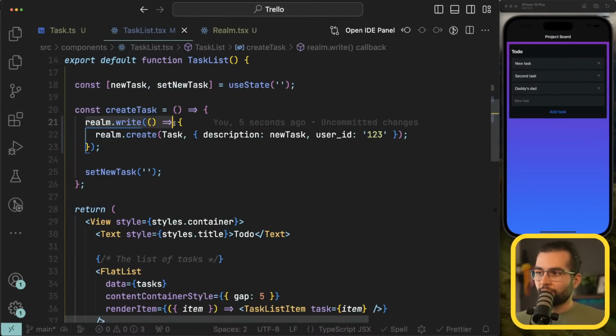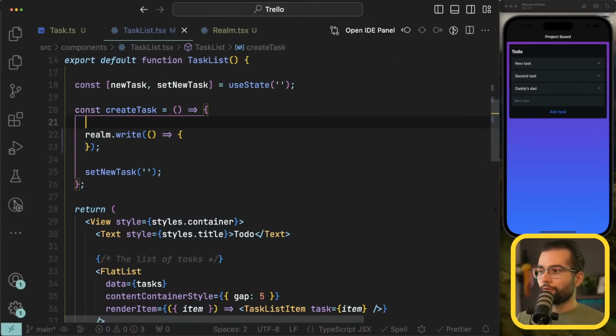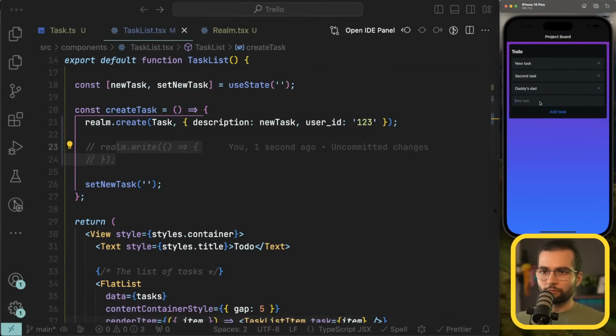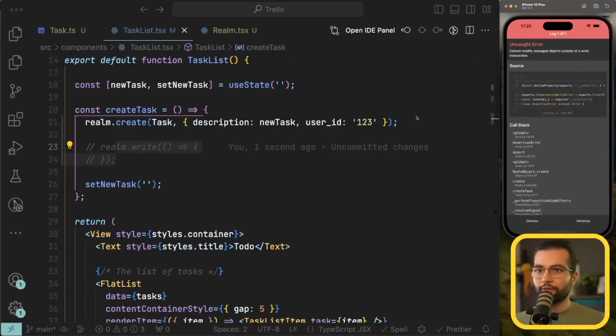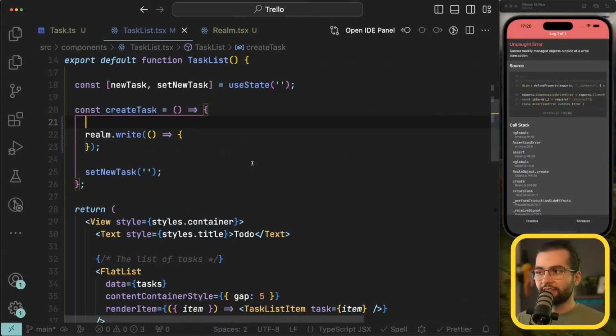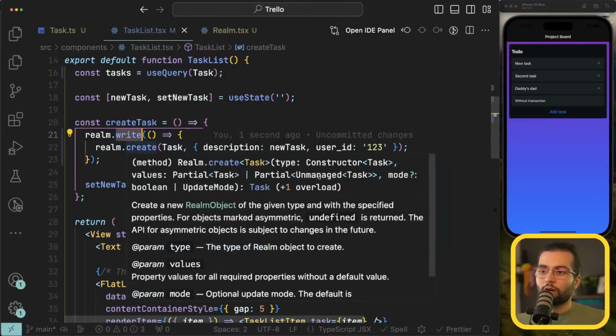And speaking about this Realm write, this is starting a Realm transaction. I'm not sure if it will work without a transaction at all. Maybe it will. Without transaction. Add. No. All the modifications like update, read, delete, they should happen inside realm.write, which is a transaction. What does it mean?